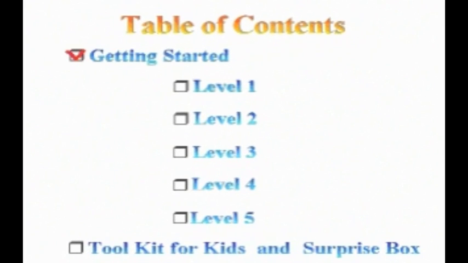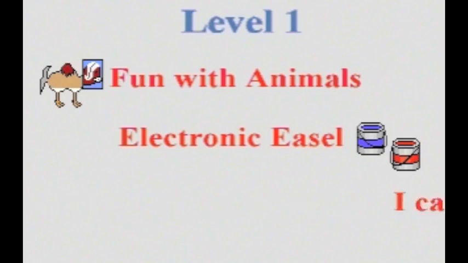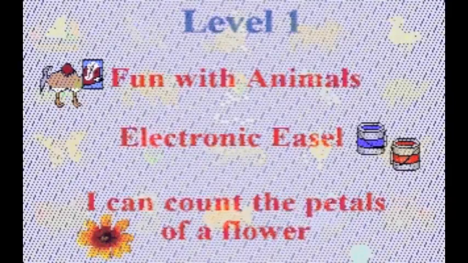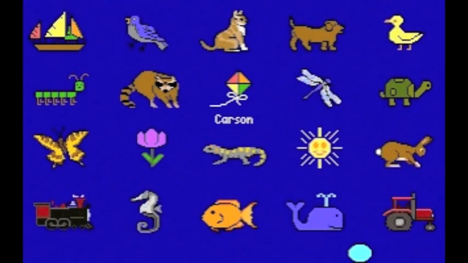Now that we've completed getting started, let's go to the next section. Let's begin with Level 1. Level 1 includes Fun with Animals, Electronic Easel, and I Can Count the Petals of a Flower. Now that you've learned to add a class and assign children to their icons and record their names, you're ready to use the children's programs.